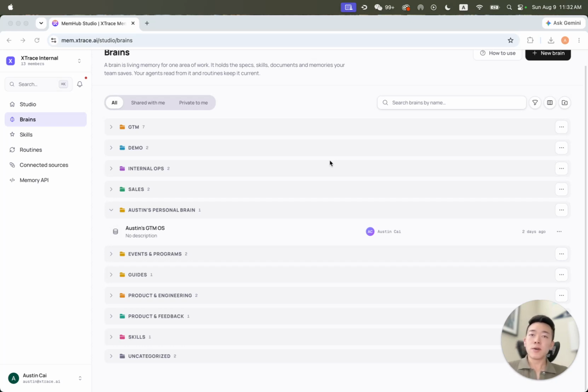And so with XTrace, I actually moved my OS into XTrace MemHub. And so as you can see right here, I have my own Austin's go-to-market OS. And I can show you how to do this. But basically, this really allowed me to do what I do without having to care about all of the context that was being created and how it was managed.